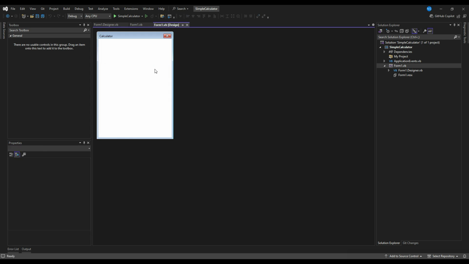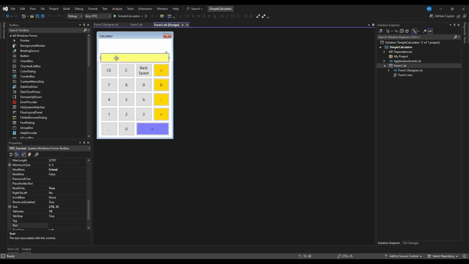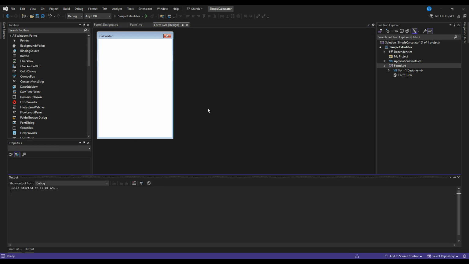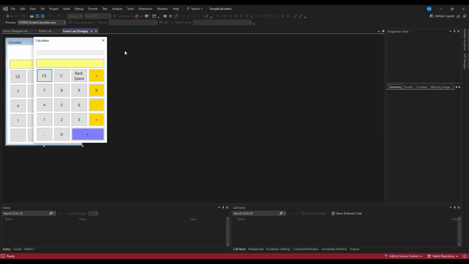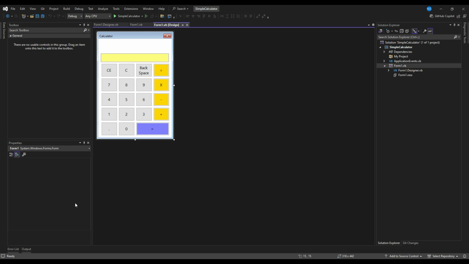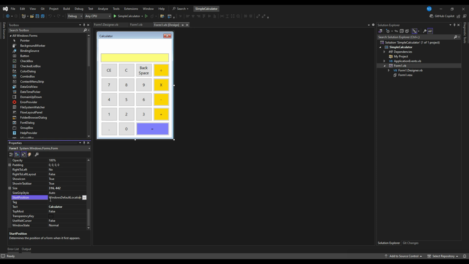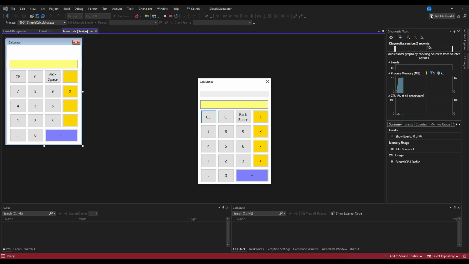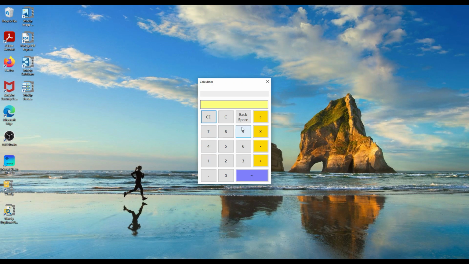Okay. There was one more thing which I have forgotten. These two text boxes, I need to right-align so that when you run it, it will look good. Also, I forgot the window alignment, so I'll do that too. This is a startup position, so you can make it center screen. Whenever you load it, it will automatically load in the center of the screen.